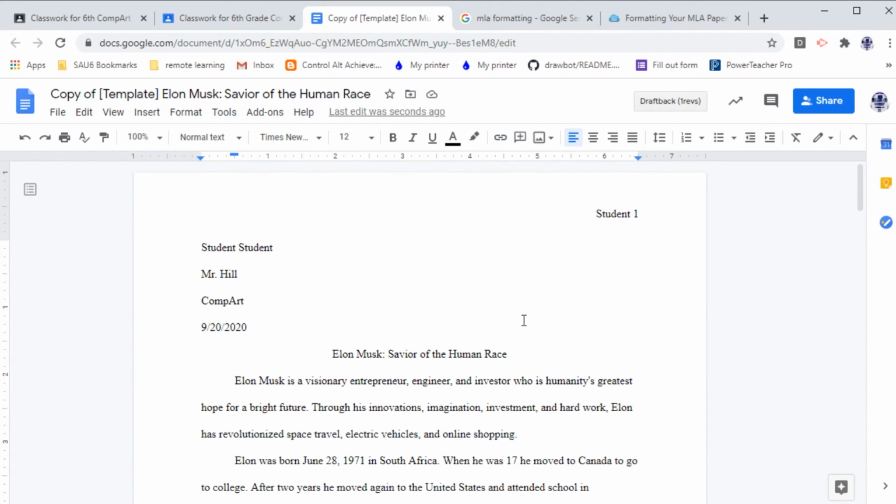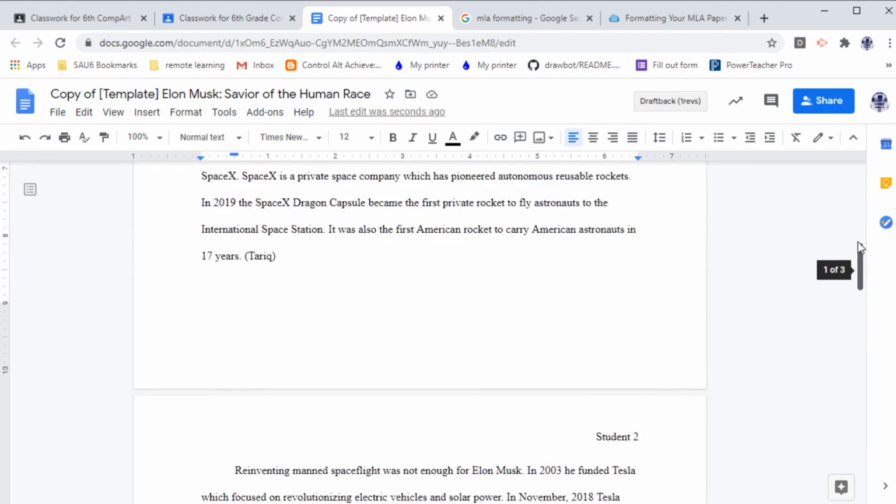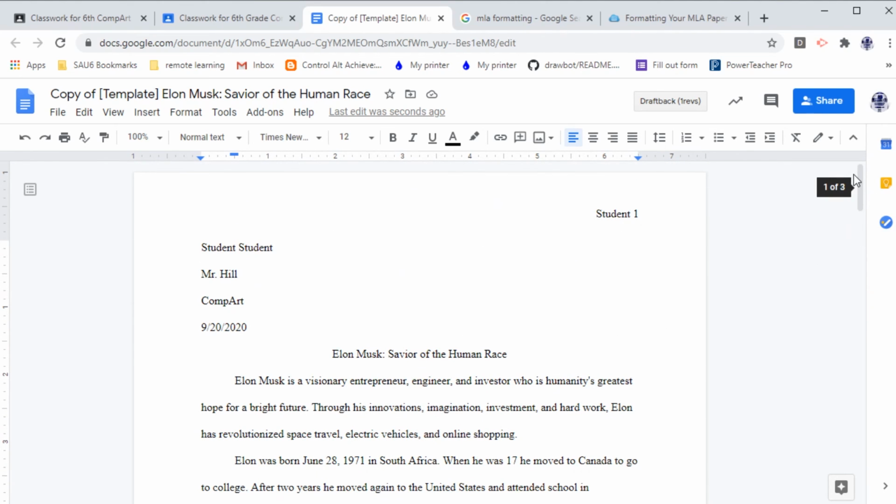Now that our paper is ready to be passed in, the next step would be works cited. But as your essay is all in your own words, you won't need to write a works cited for that. So this is ready to go.